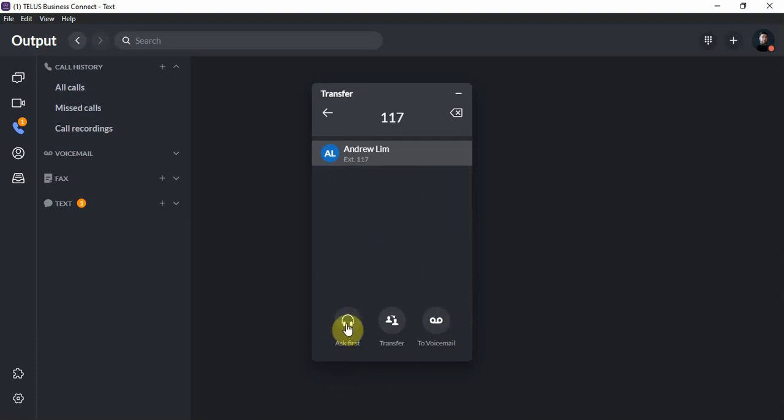First of all, we have the Ask First transfer method, which will connect to the extension. In this example, it would connect to Andrew. I would have a brief conversation with him, letting him know that I do have a call on the line. And if he'd like to take the call, I can go ahead and complete the transfer.